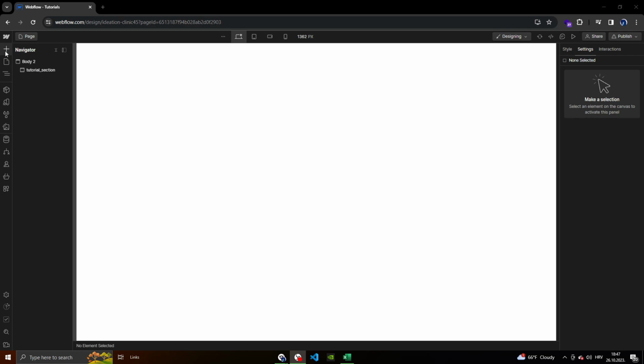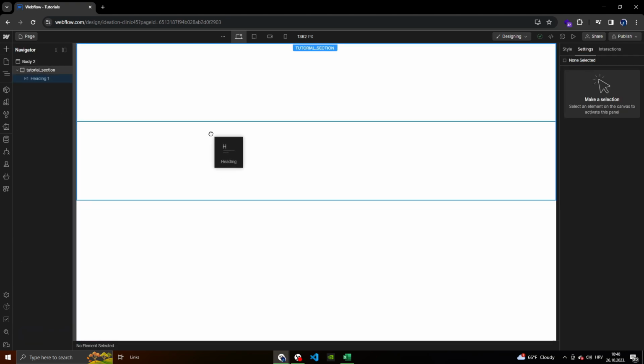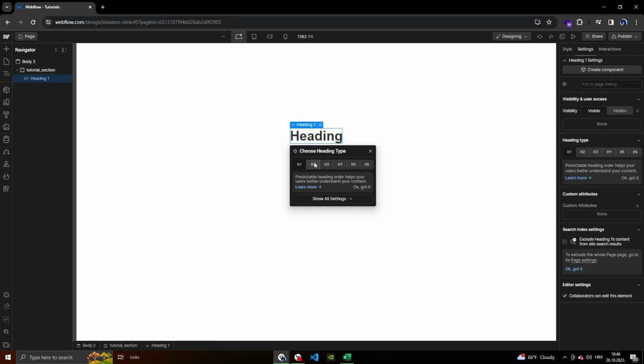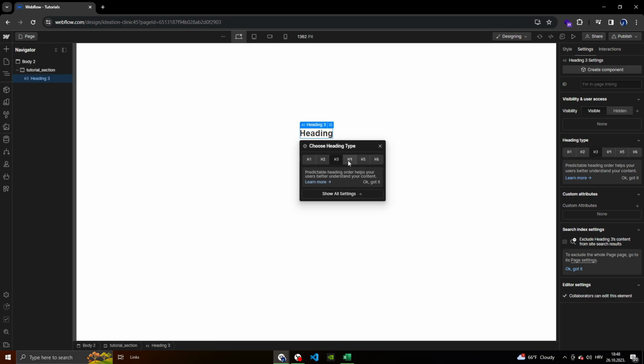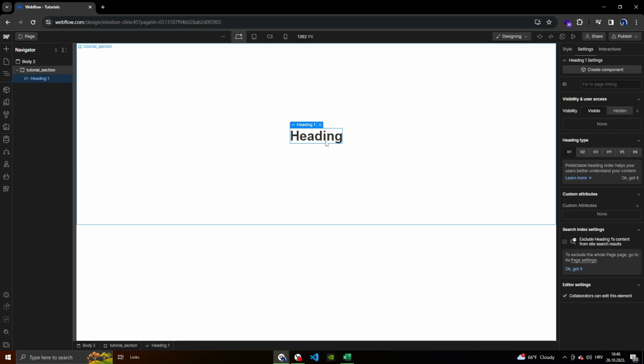So first we click Add Elements and we go to Typography, and here we have different types of text we can use inside our website. So first we have a heading. Heading we use for titles. You have different types of headings, H1, H2, H3. I will choose H1 for this.